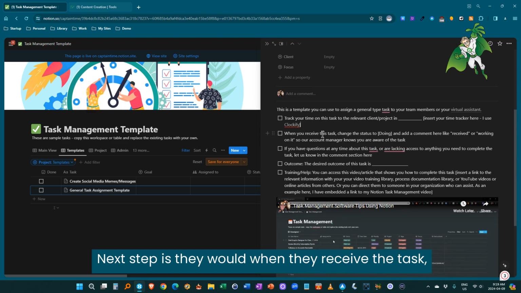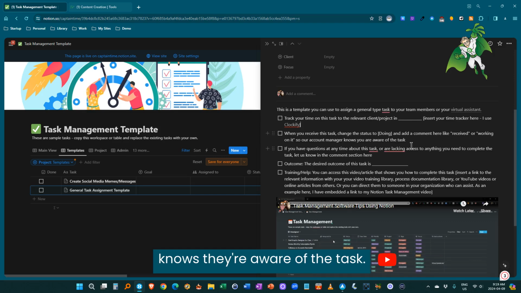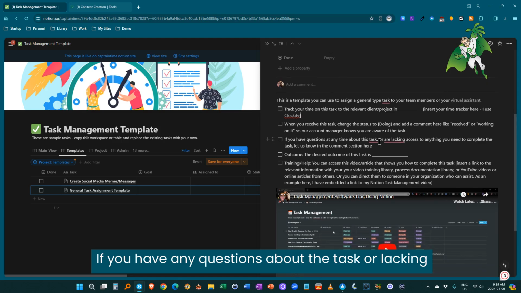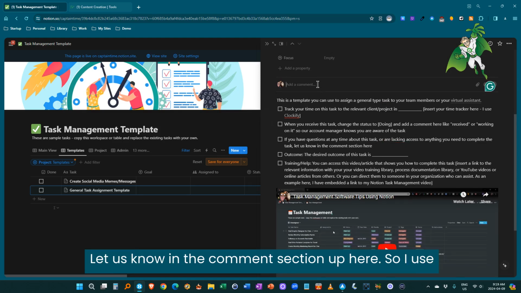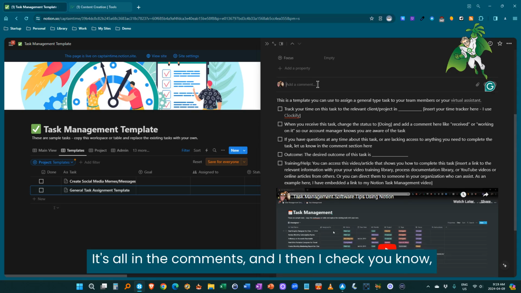Next step is they would, when they receive the task, change the status to doing and add a comment here like received or working on it so the account manager knows they're aware of the task. If you have any questions about the task or lack access you need to complete the task, let us know in the comments section up here. So I use comments a lot, never emails or anything to communicate. It's all in the comments. And then I check the comments every day so that I can reply to them.